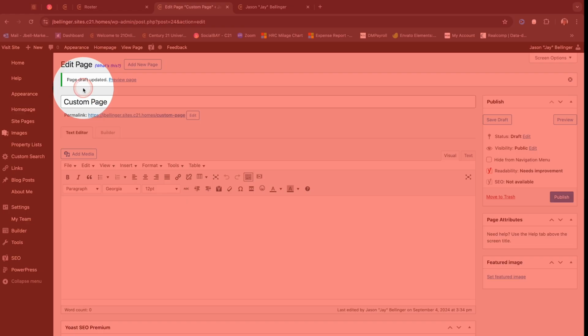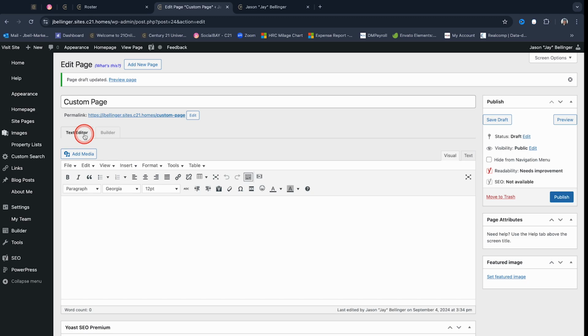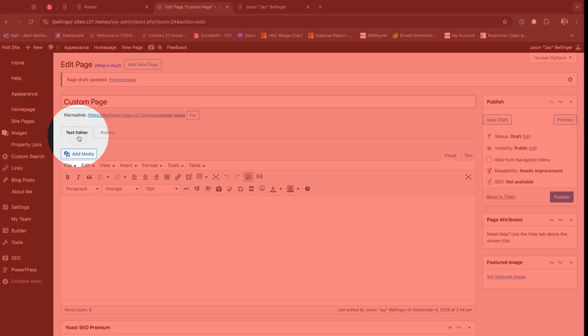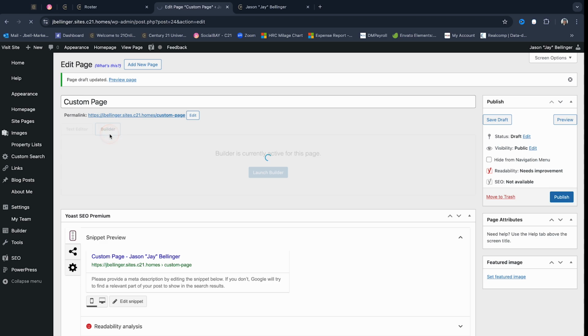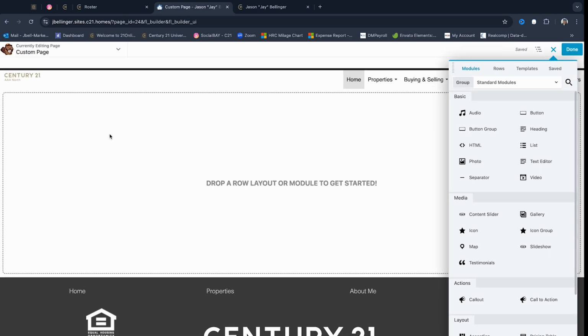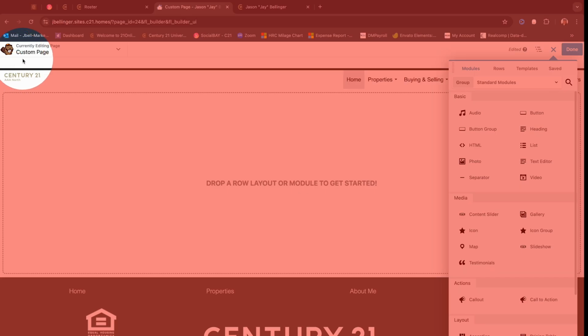After I'm done and I get my green bar, you can see here that I'm in the text editor. That's why this text is bold. And right next to it is the word builder. I click builder, and it is currently adding it to this page. And now we are back, just like we were when we were dealing with the footer in the previous video. We have the beaver, and it says currently editing page custom page.